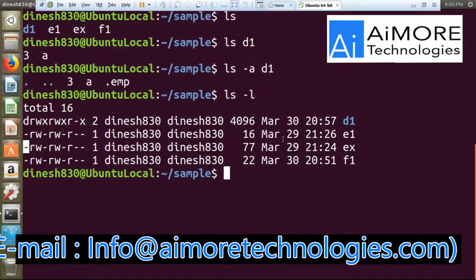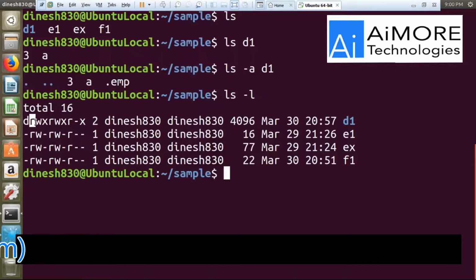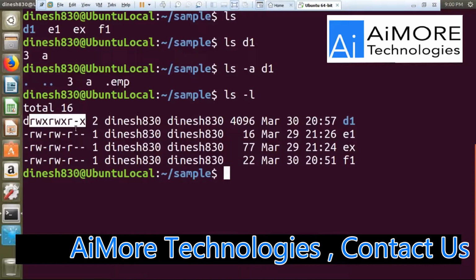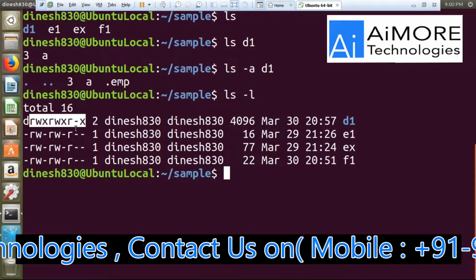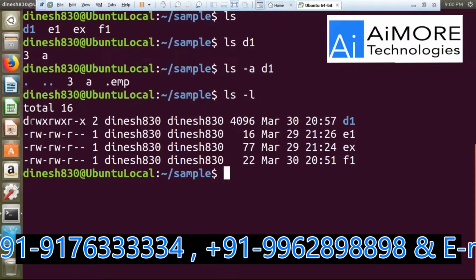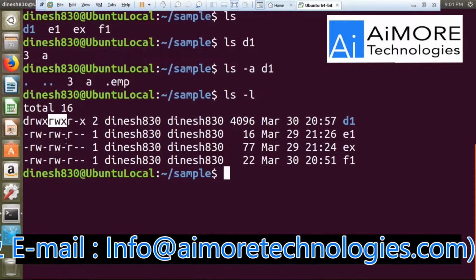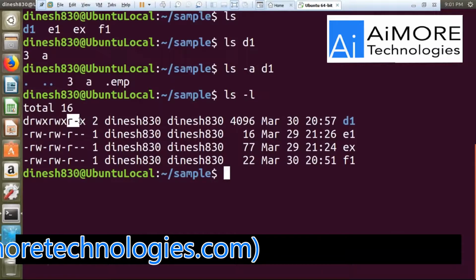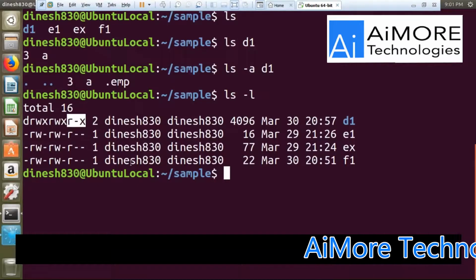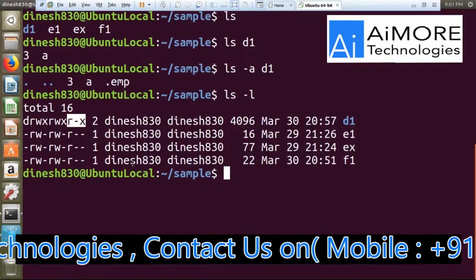ls -l will display the file type, and after that the file permissions. I am selecting these 9 characters. See, these 9 characters are the permissions on the file. What are these permissions? Read, write, execute permissions. Read, write, execute permission for the owner. Again, read, write, execute permission for the group. Again, read, execute permission for others. So owner, group, others are the different types of users in Linux that we will discuss in the next session.